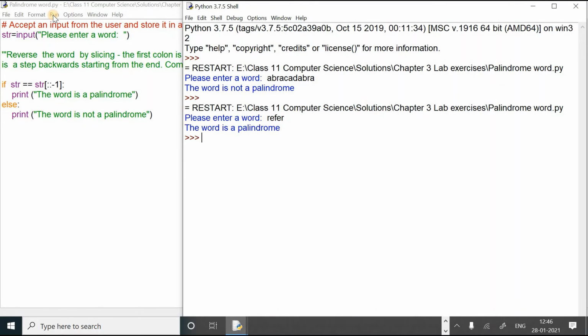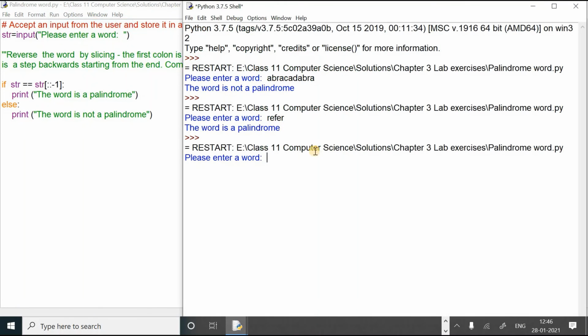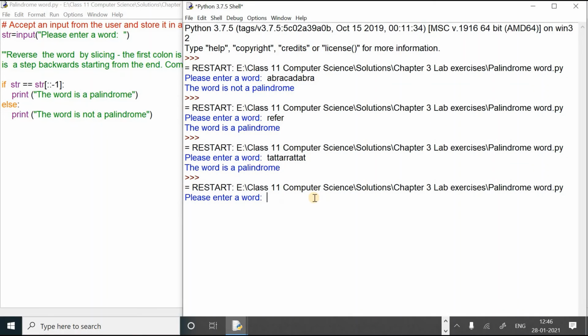So let's run this program again. Run module. I'm going to paste the longest word in Oxford Dictionary, tattarrattat. Press enter. So it says the word is a palindrome. Let's try the longest word as per the Guinness Book of Records. Let me type detartrated, and it says the word is a palindrome. We can see that the program works fine. This is one of the correct solutions for checking whether a string is a palindrome or not.